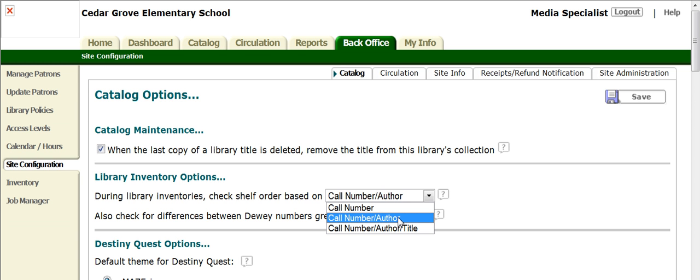Call number author is a little more forgiving in that it doesn't make you alphabetize the titles within each call number and author grouping. And call number just looks at the number and not at anything that has to do with the author's last name that might be in the call number of that item. If you are not totally confident that your shelves are in perfect order, choose call number or call number author as your shelf order checker.